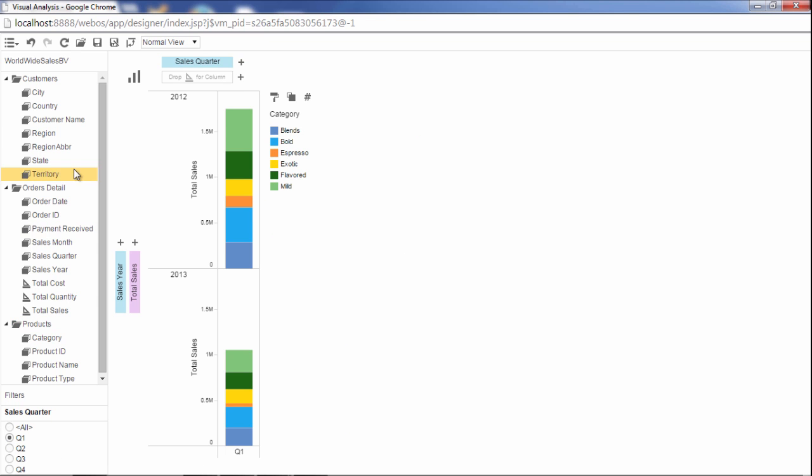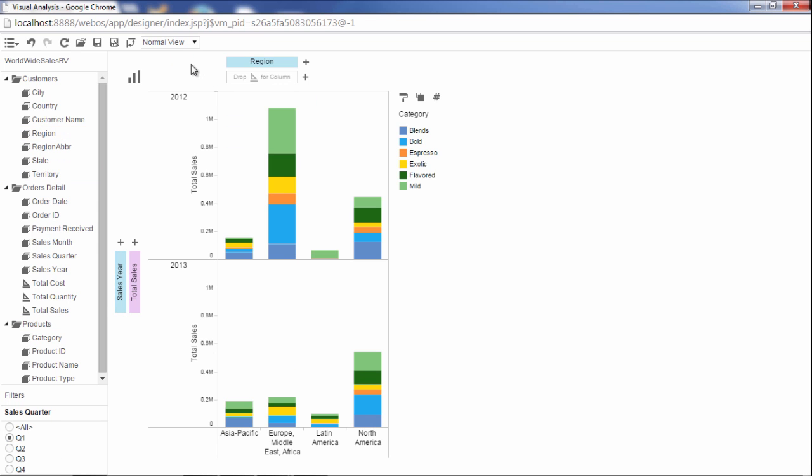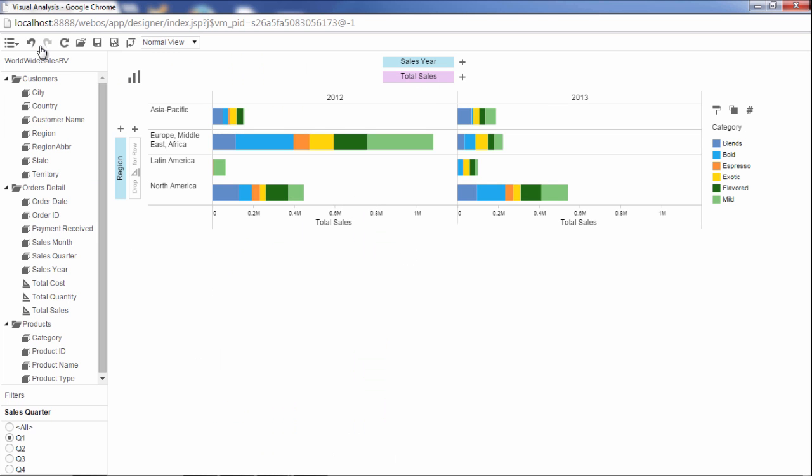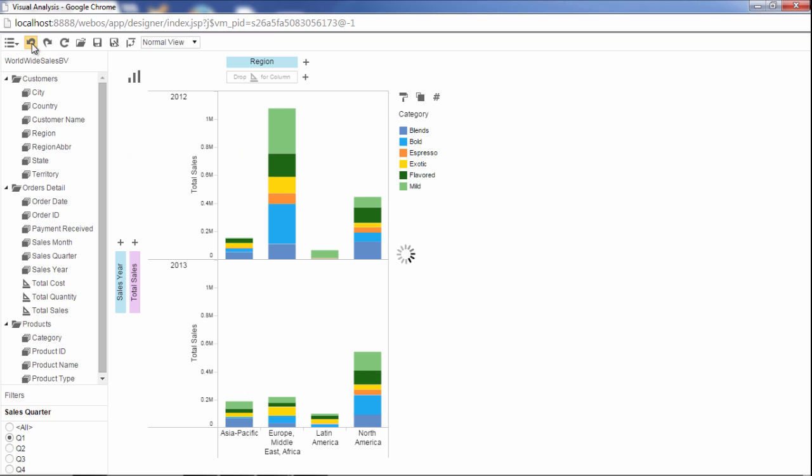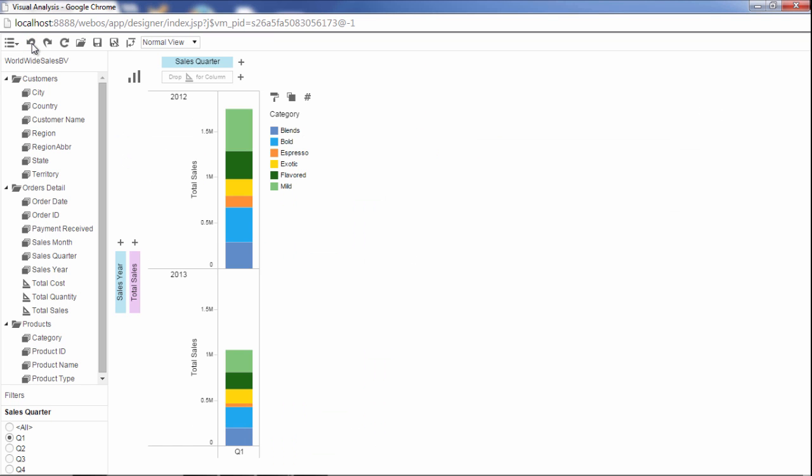And we can take this Q1 data and break it out by region. We can rotate the rows and columns to get a bench chart and undo the last few steps to get back to the Q1 view of the data and set the filter to get all the quarters back.